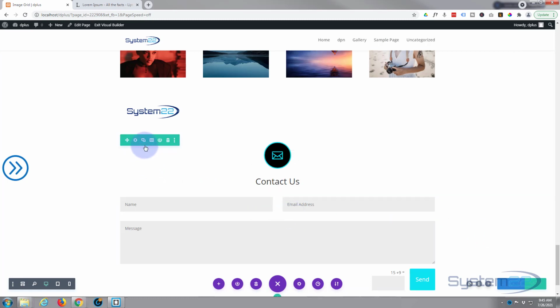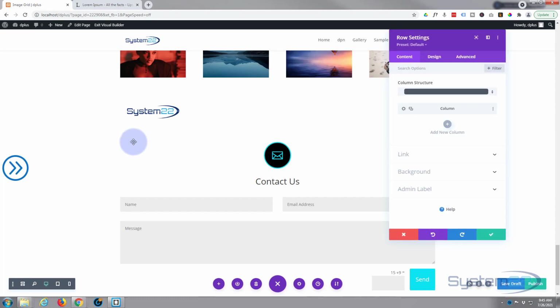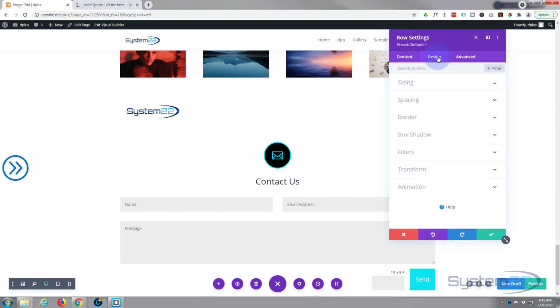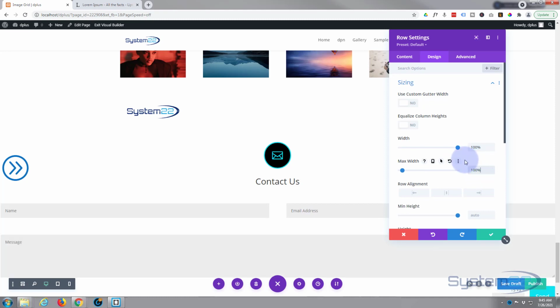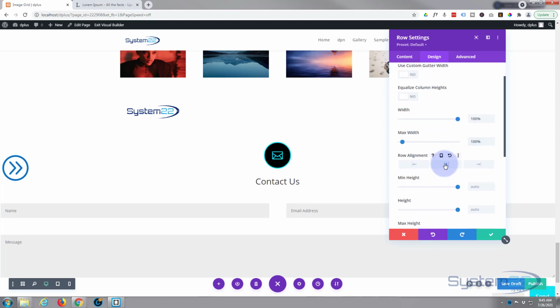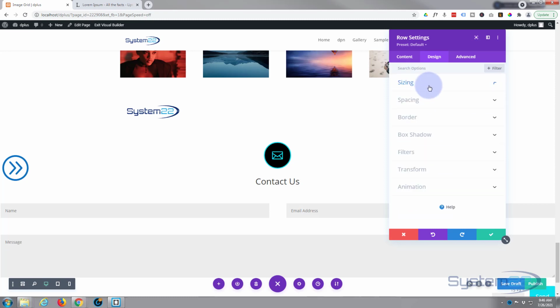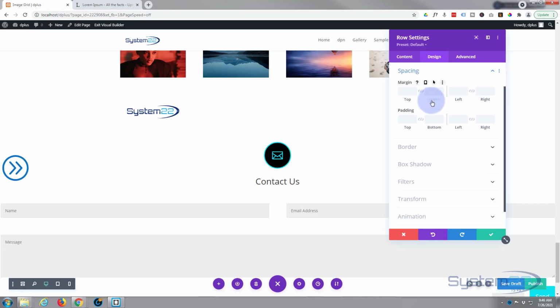I'm going to go into the row that it's actually sitting in. I'm going to make this row full width by going over to the design tab, sizing. Now we're going to switch a bit of this around in a minute, so I'm going to have 100% in the width, and I'm also going to have 100% in the max width. As you can see, it's now stretching from one side to the other. I'll make sure our content's in the middle here. Now I'm going to go down to spacing just below it. I'm going to give it sort of 20% padding each side so it pulls it in a bit.